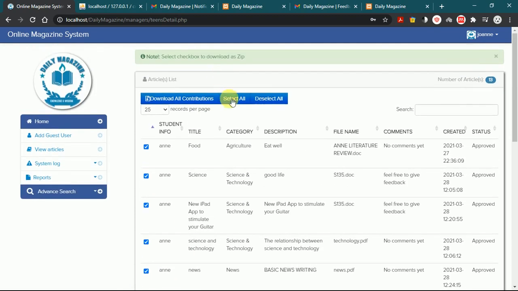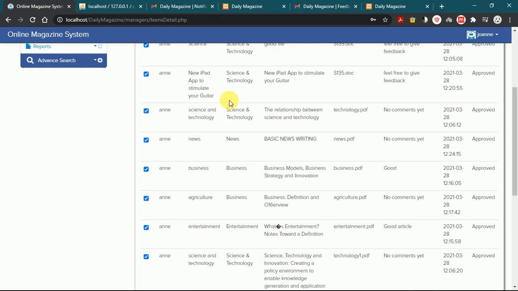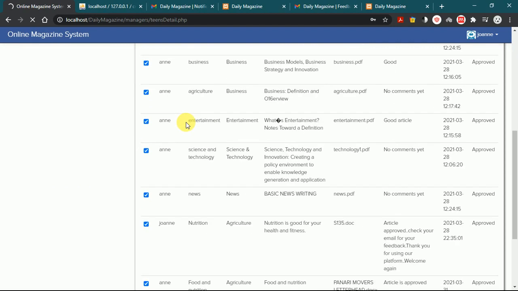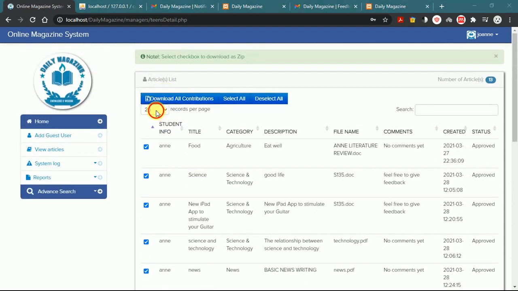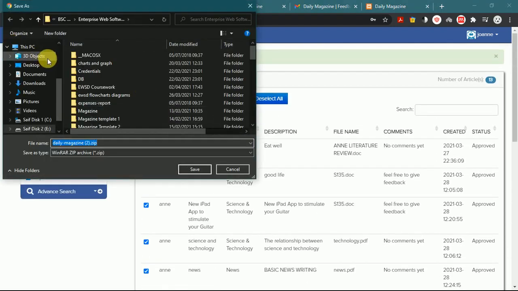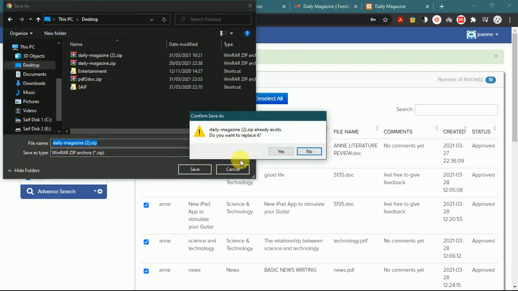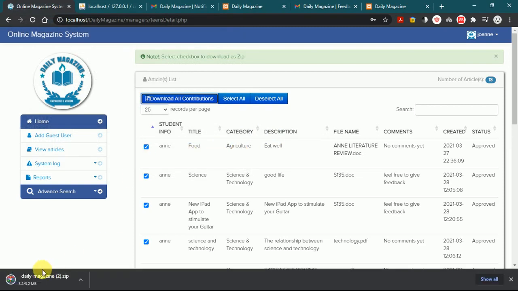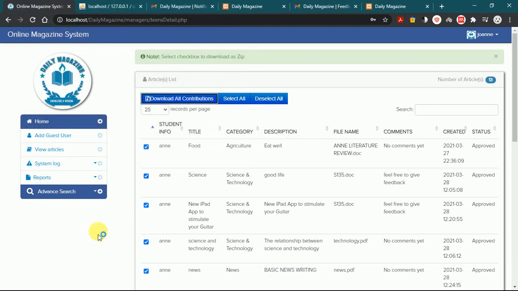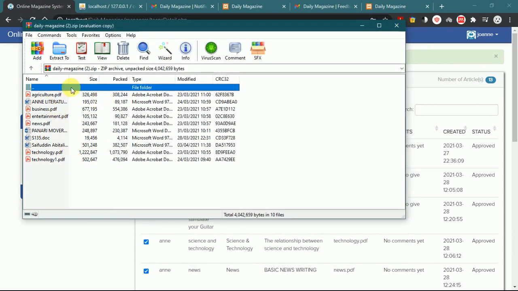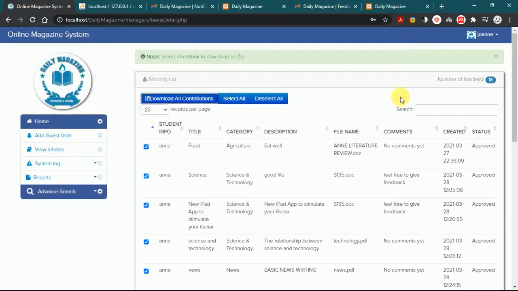Sorry, there are some articles, so if I don't select an article, it will reject. Okay, so here you go. I can download all contributions as a zip file, and proceed to download. As you can see, it's already downloaded, and once I open it, I'll be able to view all the articles that have been listed by students. So that was one of the features, downloading all contributions.